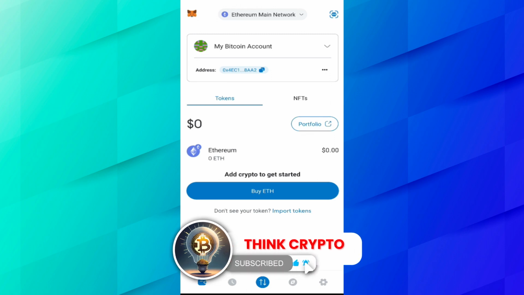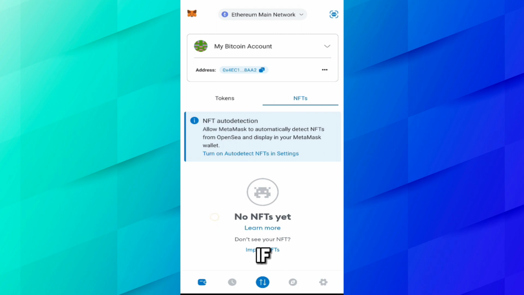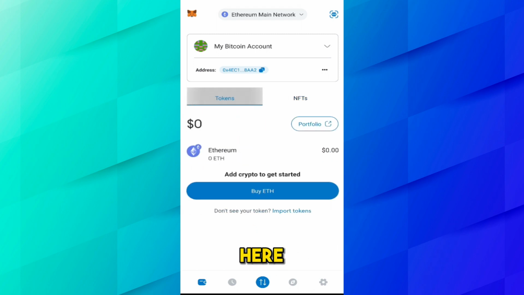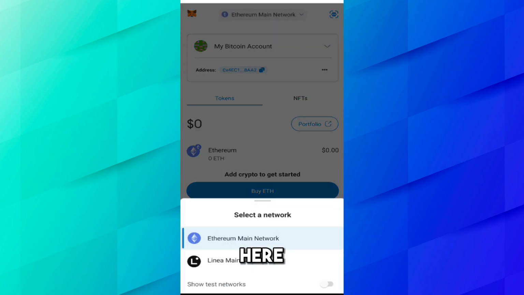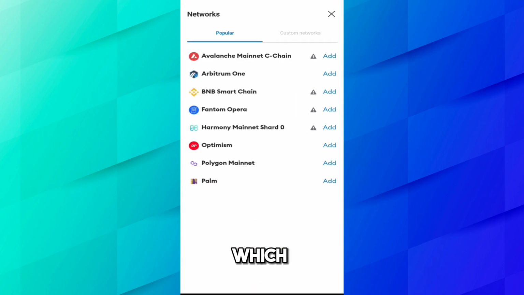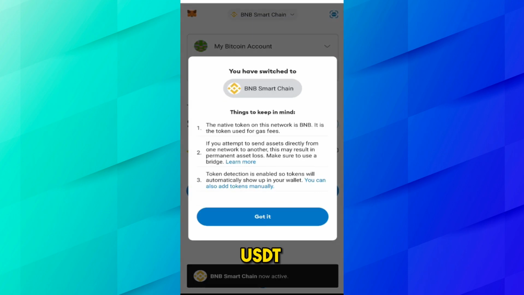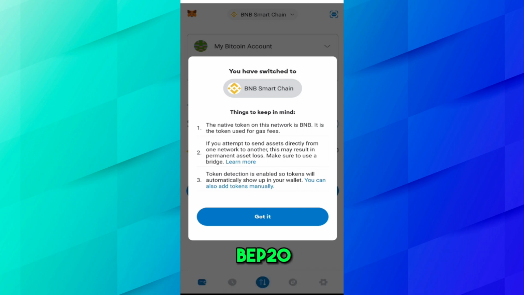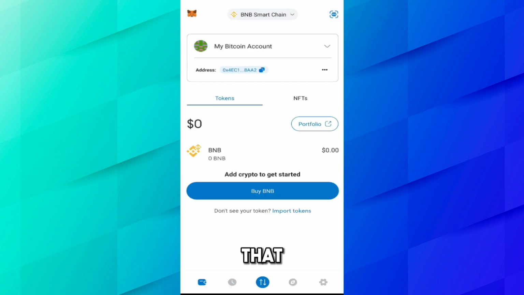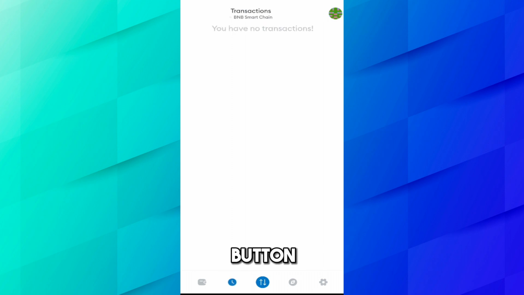Here you will see all the tokens which you buy using the Ethereum main network. Here's NFT. If you buy any NFT, you will get it here. You can also add other networks here, like Binance Smart Chain, which is very common. I will switch to this network because I have some USDT on the Binance Smart Chain BEP20 network. Also in the next video, I will show you how you can transfer USDT or any crypto coin from the Binance application to MetaMask. If you come to the bottom, here you see the second button, transactions.